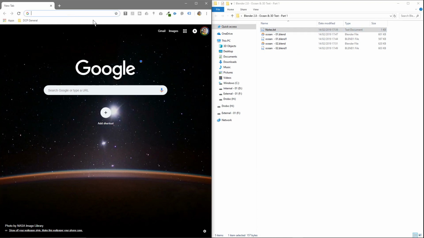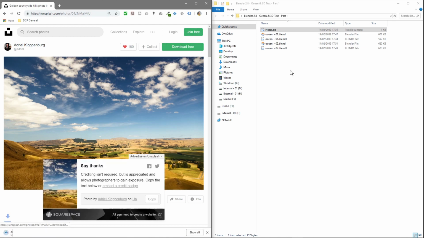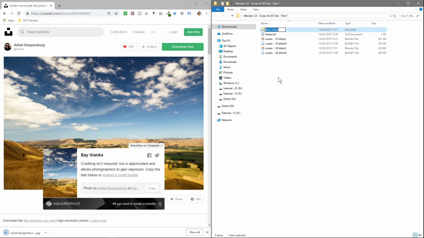So the first thing we'll download is this image here. This is going to be our clouds in the background. You can pick a different image from Unsplash, but I'm going to use this one. I'll put a link to this in the YouTube description. So I'll click download here, and we'll create a new folder called images.